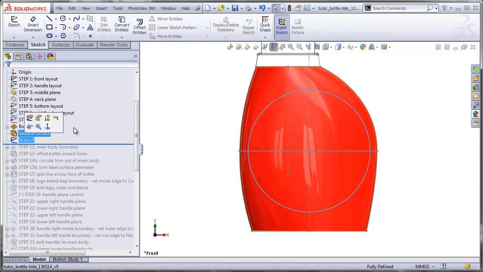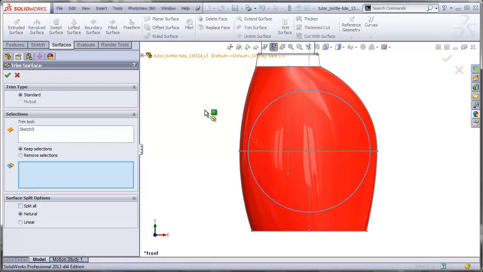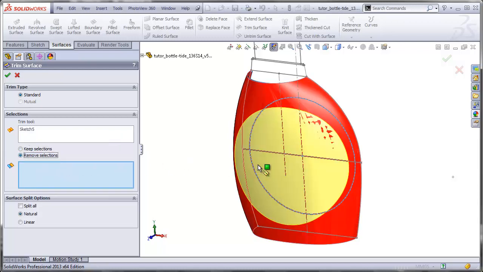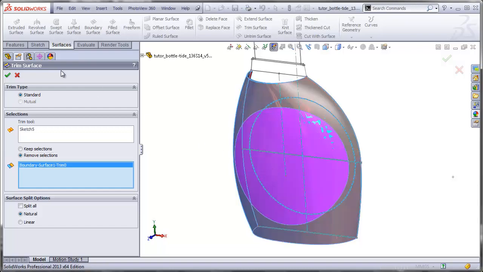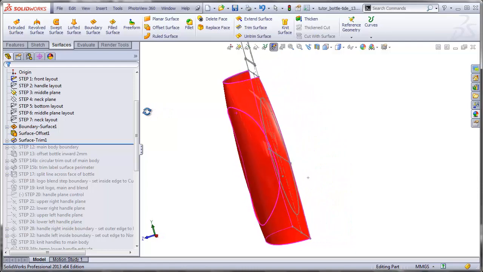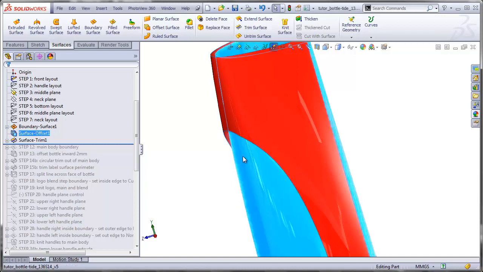We'll use that sketch to trim out a hole here. So surfaces, trim surface, standard. Here's our trim tool, and we want to remove this center section from our outer surface, not the surface that we offset inward. So just clicking on that, getting rid of that surface, and when I rotate this way, we can now see the hole in our boundary and the surface that was inset 2 millimeters inward, which is going to become our actual label surface.